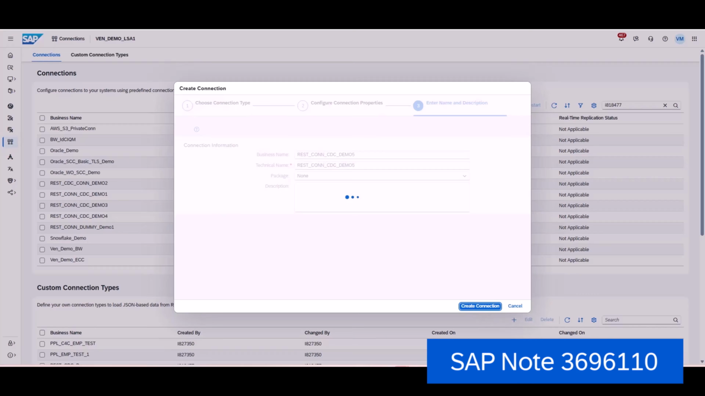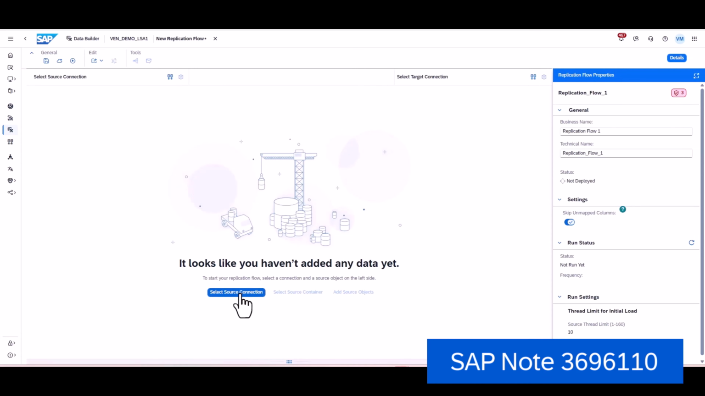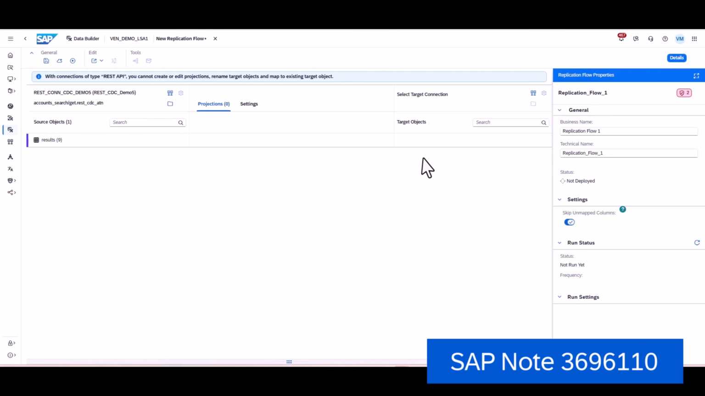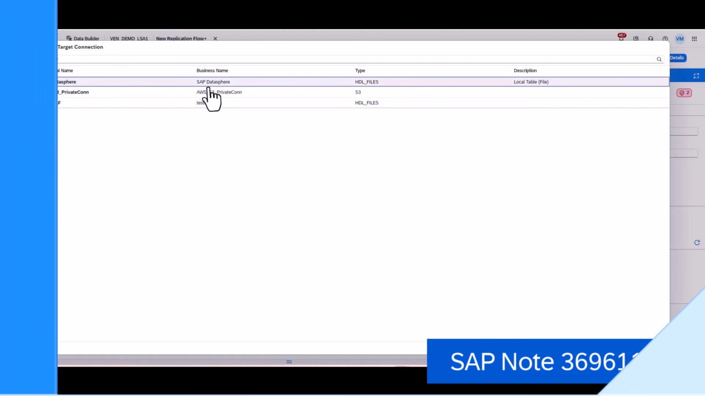If you're on EU10 and want to test this in the restricted release, follow the SAP note 3696110 to request activation.